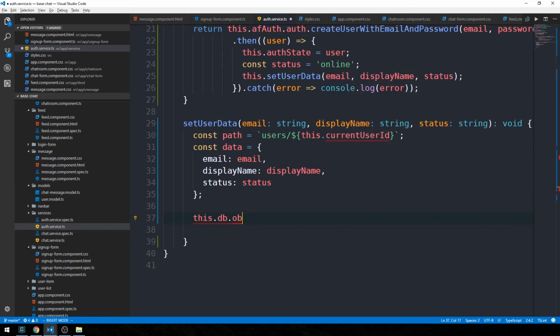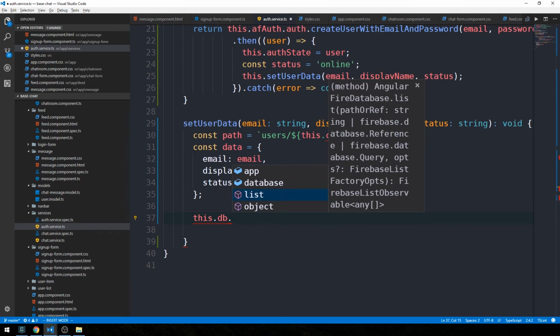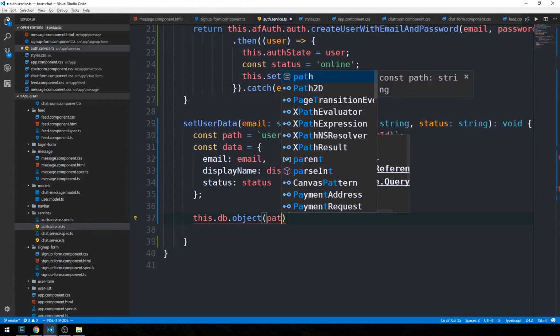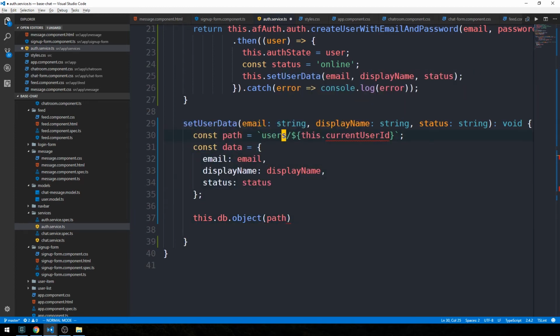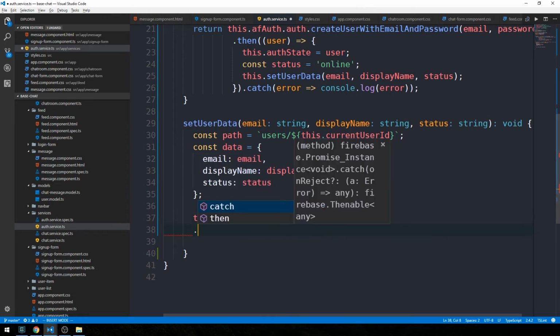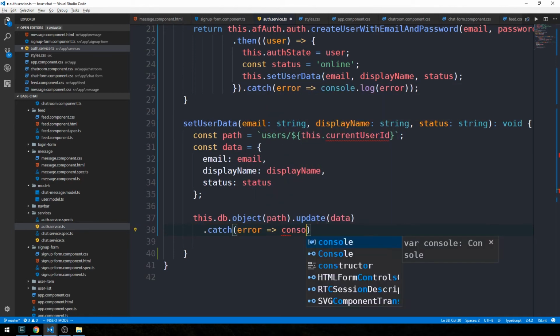So we used list earlier, so we saw that when we were retrieving a list of messages from the message part of our database, and so now we're going to have a separate parent node for all of the users in our database. And so we want to update a specific object. So we just provide the path to that object, which in our case will now be user / the current user ID, for which we need to write a method to get the current user ID. Then we're just going to update and provide this data object here, and we'll catch any errors and log them to the console.